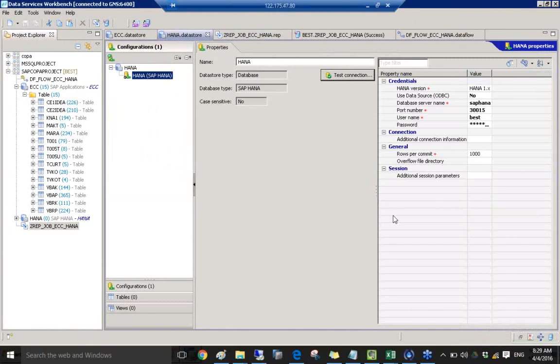So is data provisioning referring to transfer, meaning copying from source to target? Yes, correct. So in today's session, we mainly focus on transferring data from ECC to HANA. Tomorrow we'll see how we can transform data.